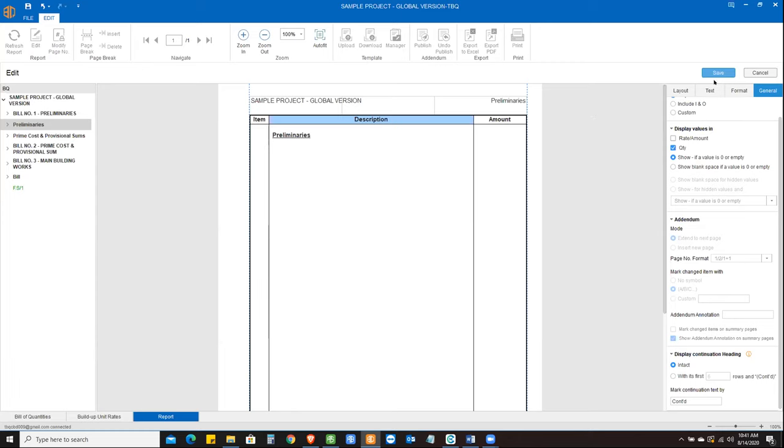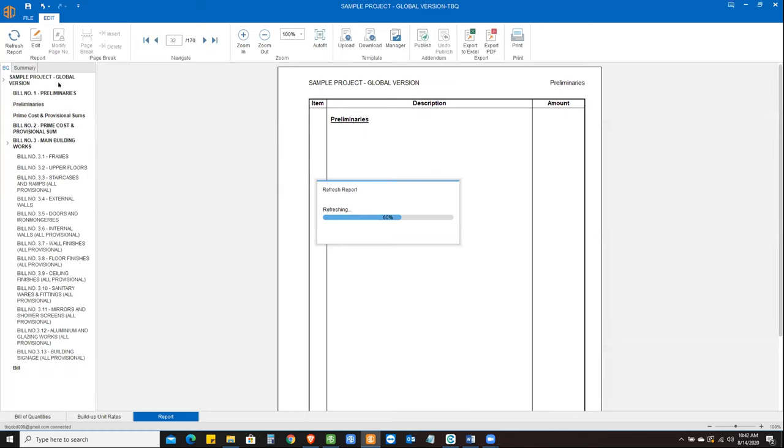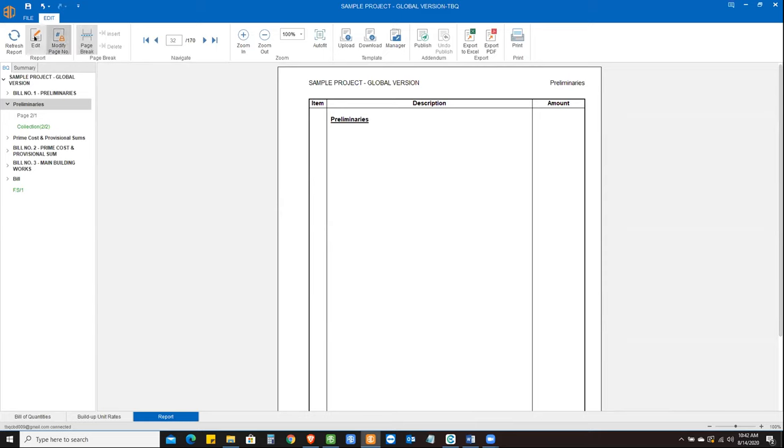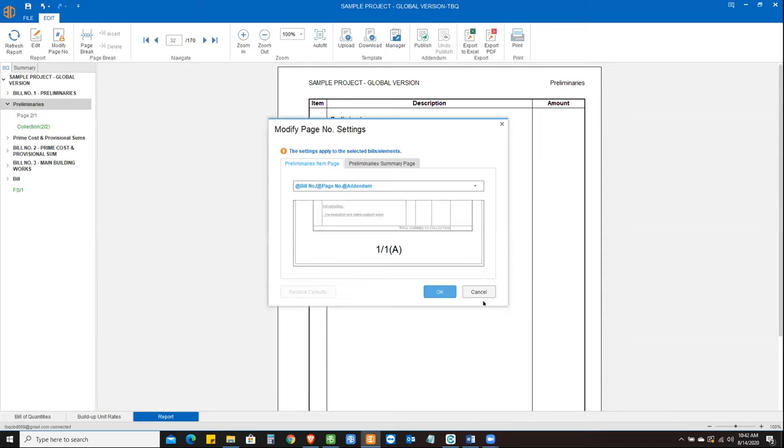Now, once you are done with that, then you can say, of course, save. And you can obviously modify the page numbers, which is what you want to see at the top.